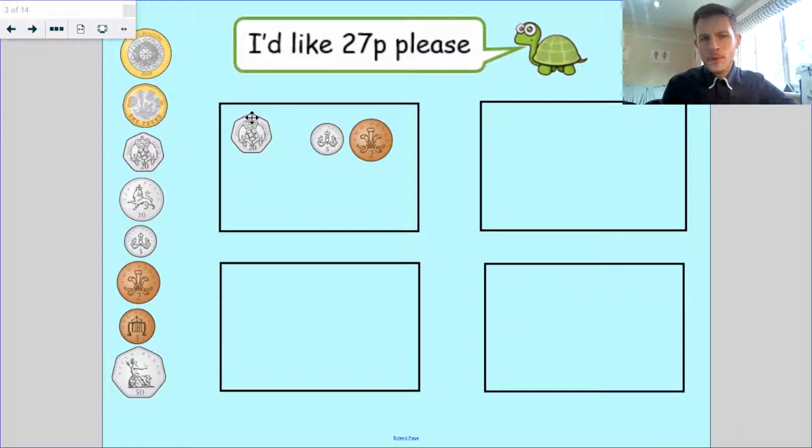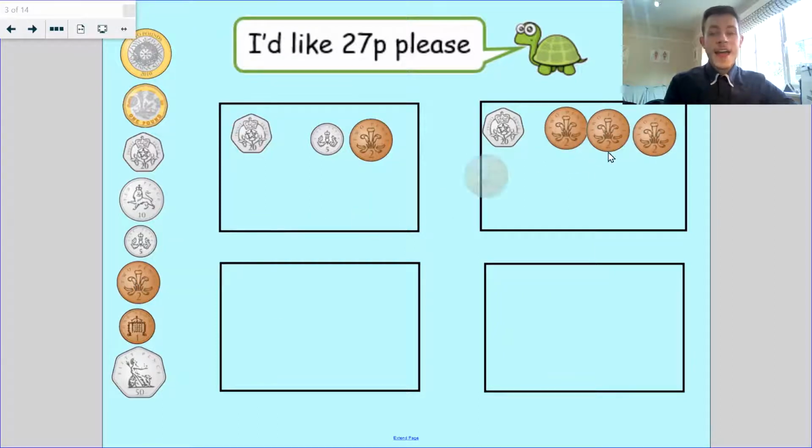The next one, I'm going to have a look and see whether I can make 27 again without using the same coins here. So I can use some of the same coins, but I'm going to make it a little bit different. So again, I might use the 20 pence piece, but instead of using a 5 and 2 to make 7, I might use 2, 4, 6, 8. Oh no!